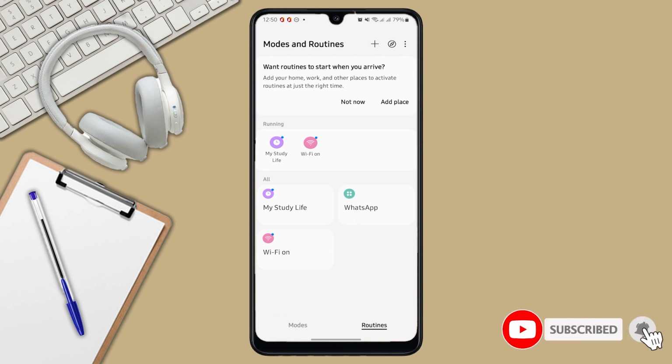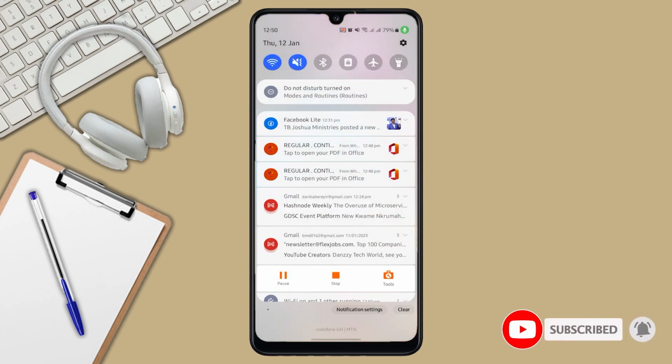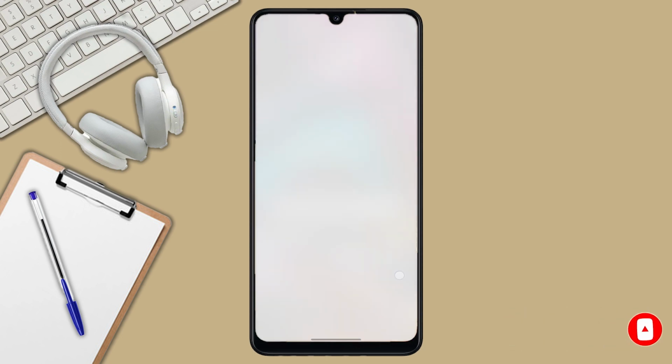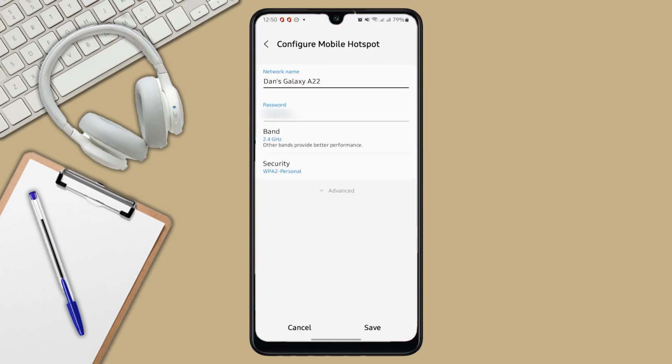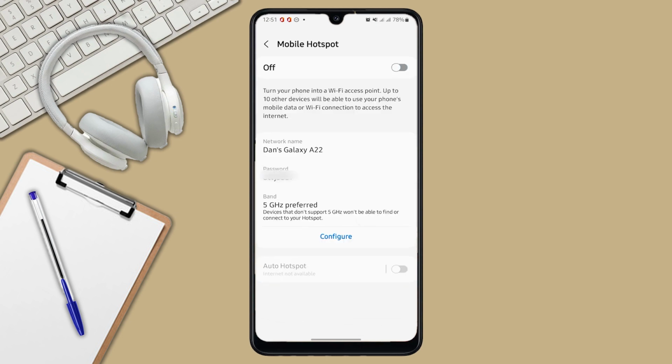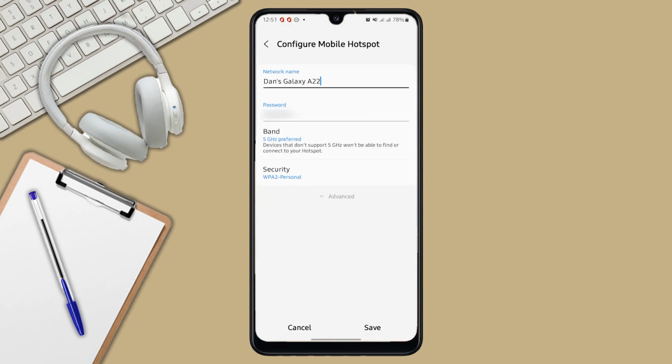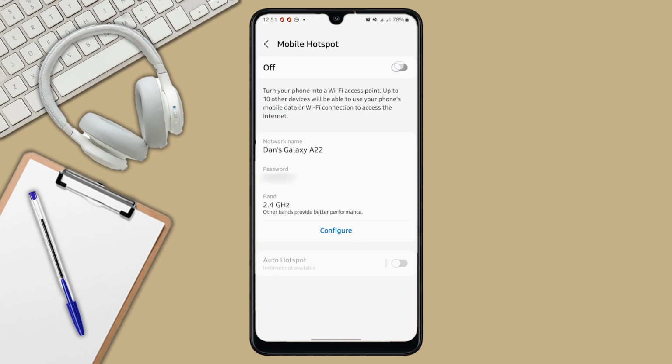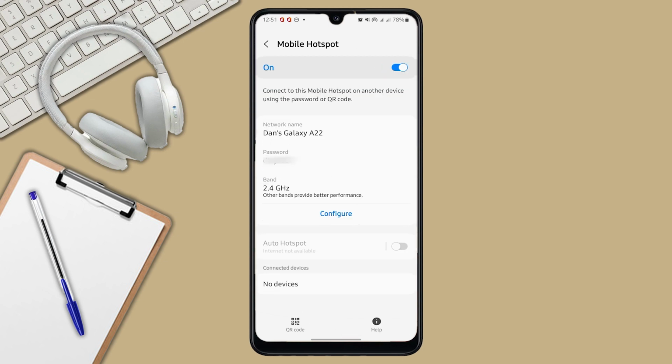Now let's talk about a bug that I noticed after the update. I tried to turn on my hotspot with a band of 5 gigahertz. It just tries to turn on but never turns on. Unless it is set to 2.4 gigahertz, that is when the hotspot works perfectly. This is something you need to take note of before you install the update.